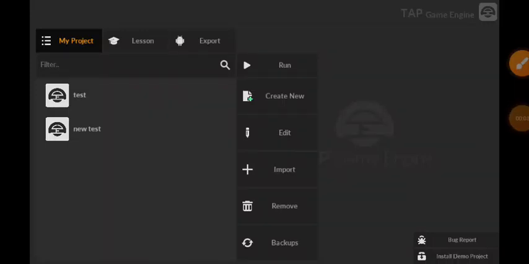Hello guys, welcome back. And today we will be looking at scenes in Tap Engine. We will look at what a scene is, how to create a scene, and how to use a scene in our project. So first of all, I would like to show you guys this.